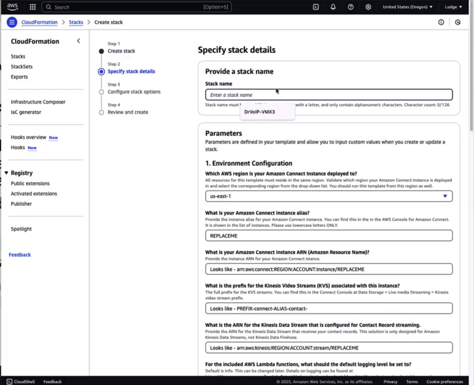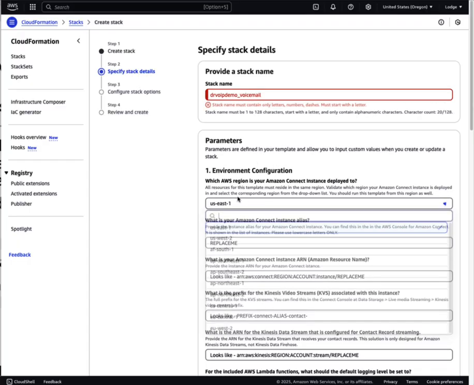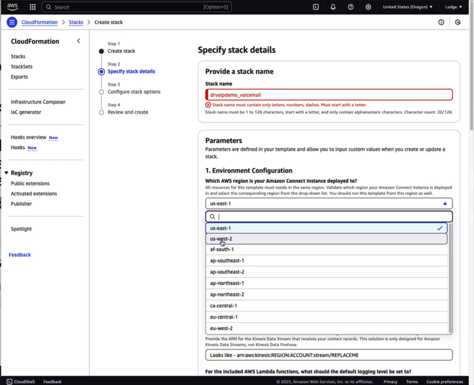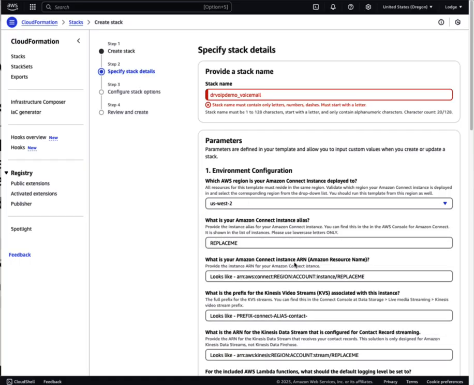Let's give this a name: DrVoIP demo voicemail. Okay, so it wants to know what region, I'm in US West 2. What is your Connect instance alias?